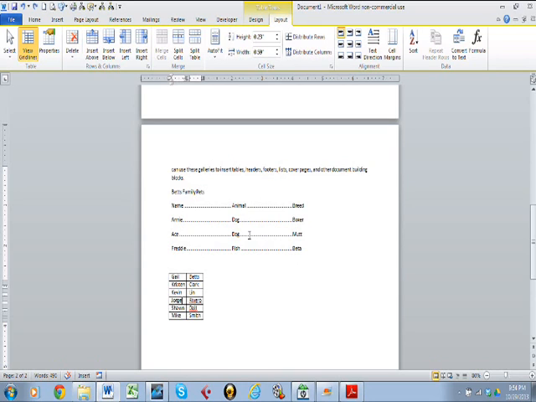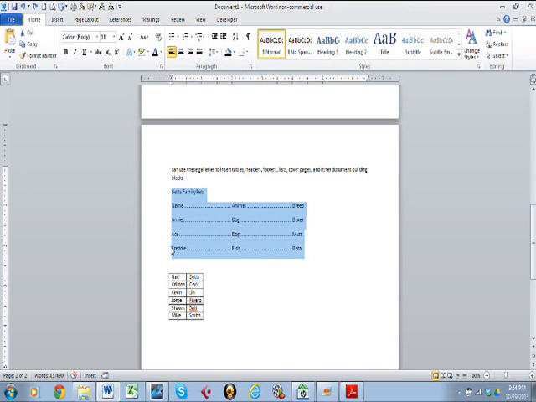And that is converting a table to text or converting text to a table. And like I said, this could be tabbed information. If I wanted to convert all of this to a table, I could do it. Let's just practice that. Let's click and drag to select this information.